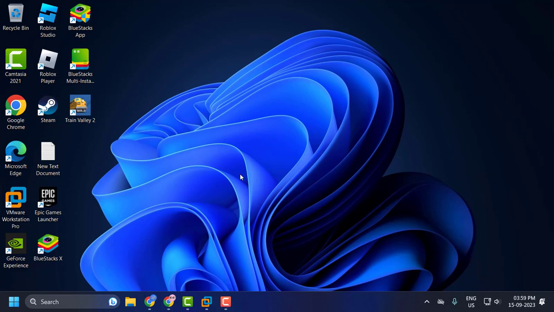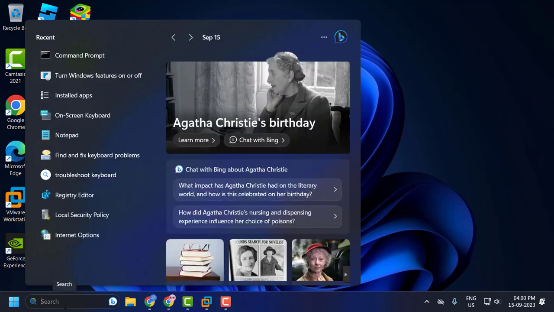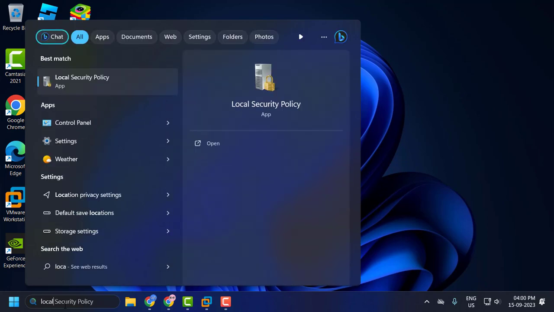Today we are going to see how to fix the network credential error you are getting on your Windows PC. Let's fix it, guys. Go to search menu and type local security policy.